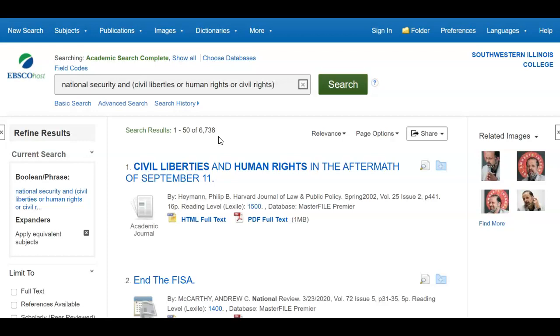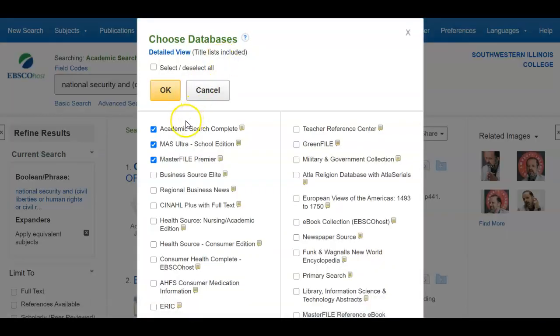Something else that you can do in EBSCO is add databases to search within. So if you look right above the search box, you'll see a link that says Choose Databases here. And you'll see these top 3 databases are the ones that are checked. These are the ones that we just searched within. But maybe I want to add more databases. Like, for example, this Business Source Elite.